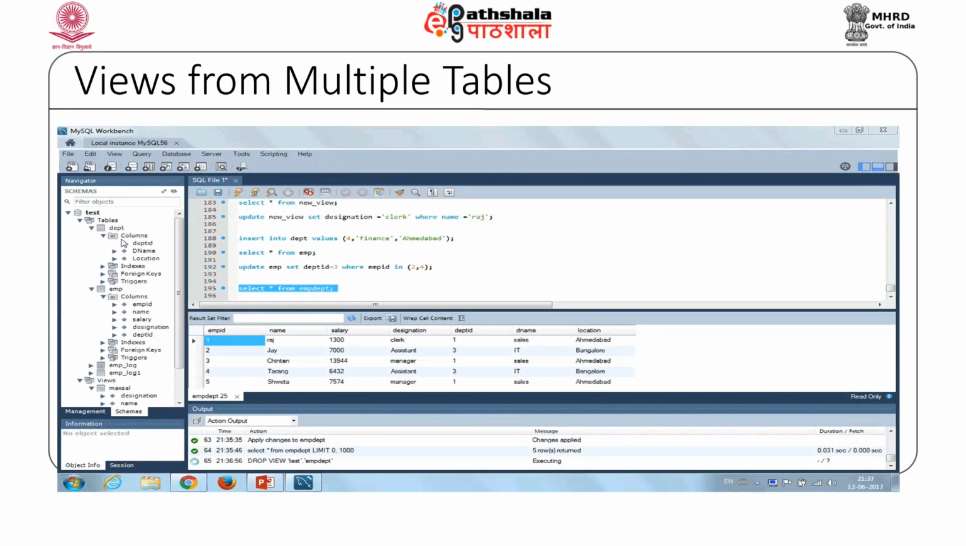Now, before we come to the end of the session, we will see the last example of how I can create a view from multiple tables. For that, I am making use of a table called department. I have created one more table here, department, which has department ID, name and location. I have given the reference of department into the employee table.